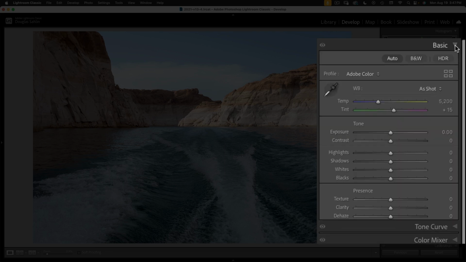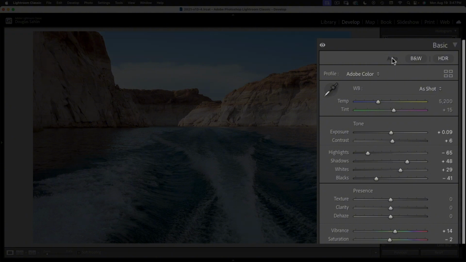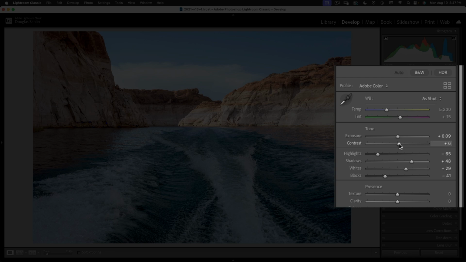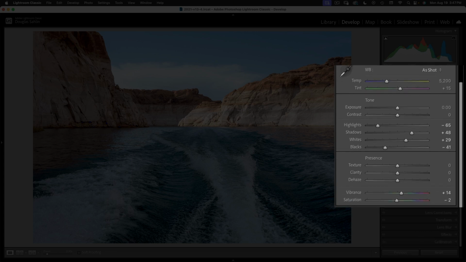I'm going to start in the basic panel and I'm going to let Lightroom make the adjustments by clicking Auto. Alright, now right away I don't want the contrast, so if I double click the slider, it will return it to its default setting as it came from the camera. I'm happy with the highlights, shadows, whites, and the blacks. It's given me a little bit of vibrance and taken away a little bit of saturation. That's the basic panel in a nutshell.